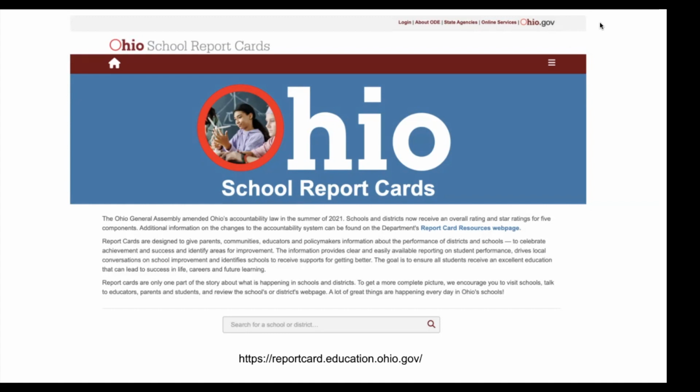Okay. So when we are looking at the report card, you type in ODE report cards into Google, or you go to that link that is on the bottom of that page. This is where you will end up. So you can search for your school, your district. You can just type it in that box. And then once you do that, it'll take you to our next screen.